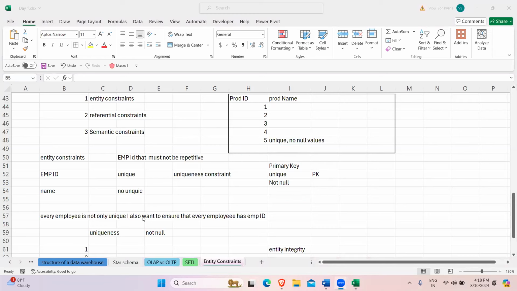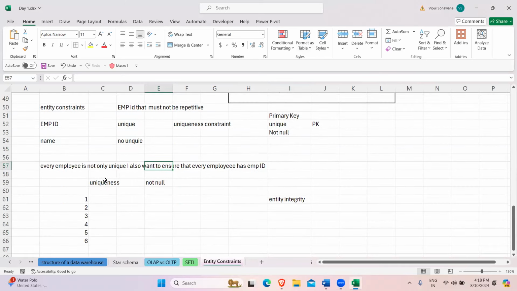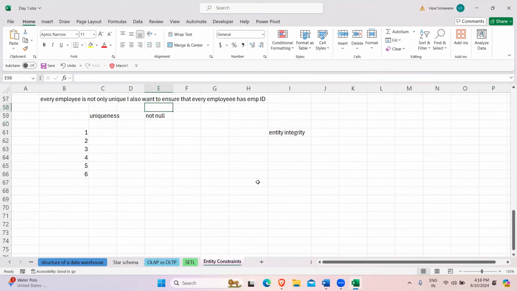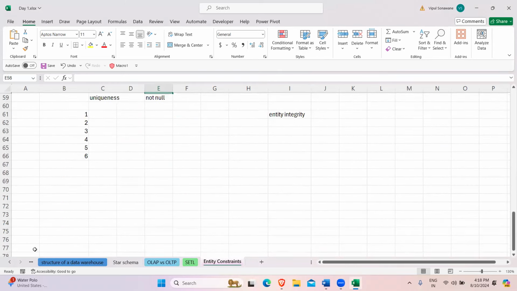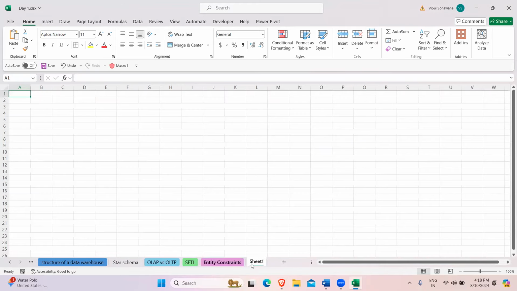Every employee is not only unique, I also want to ensure that every employee has an employee ID. So uniqueness and not null. We have discussed this, right? Now it's time to discuss the another constraint, which is known as referential constraint.